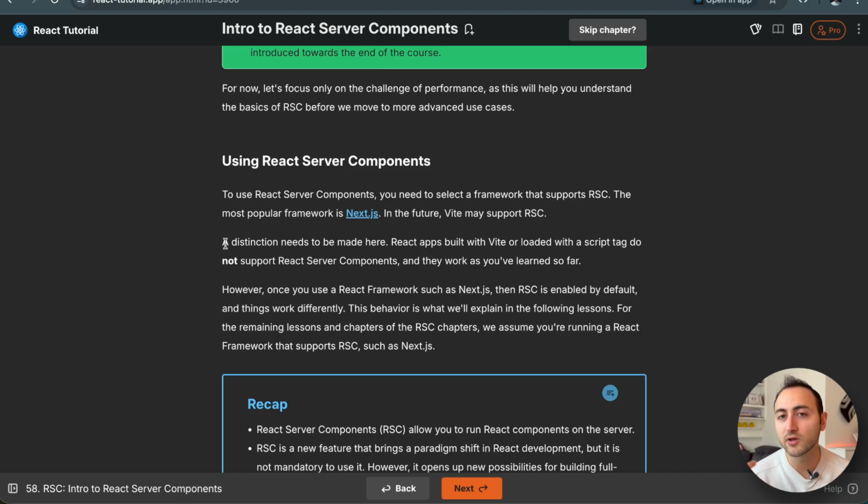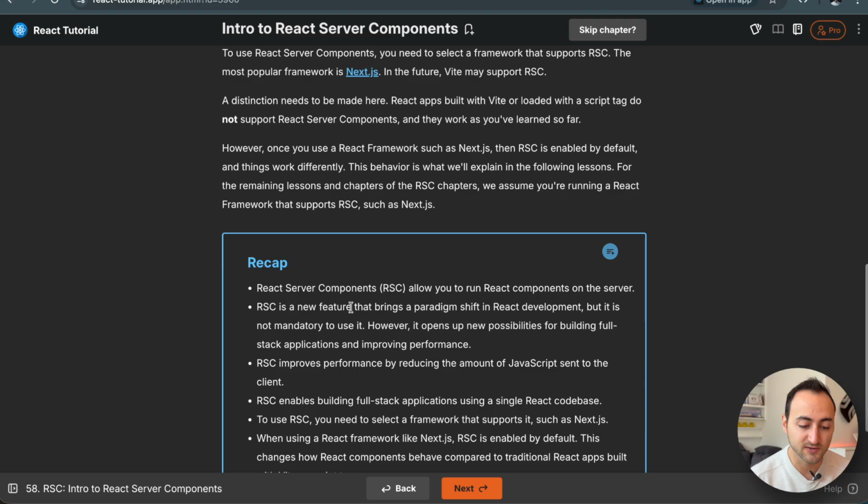Only when you're running in a React framework or an environment that supports RSC, then you are actually running in RSC mode. However, once you use a React framework such as Next.js, then RSC is enabled by default and things work actually pretty differently. We will see that soon. This behavior is what we'll explain in the following lessons. For the remaining lessons and chapters of the RSC chapters, so for the following 3 chapters, we assume you are running a React framework that supports RSC, such as Next.js.